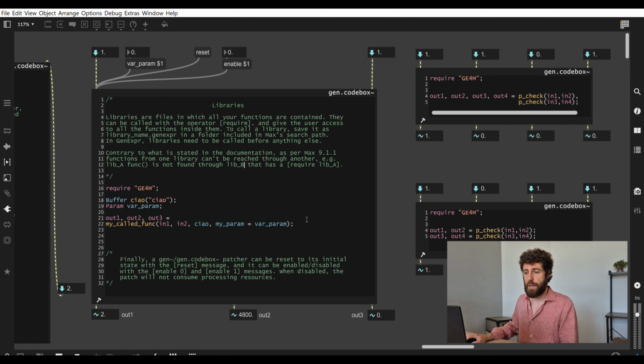Now, let's look at the code. Here I am calling my library, GenExpr for musicians, which has a function that is identical to the one that we saw some minutes ago. So we can expect that in1 plus in1 equals 2. 1 plus 1 equals 2. So out1 is 2, again for 1,800 samples. And then if we change var param, out3 changes.